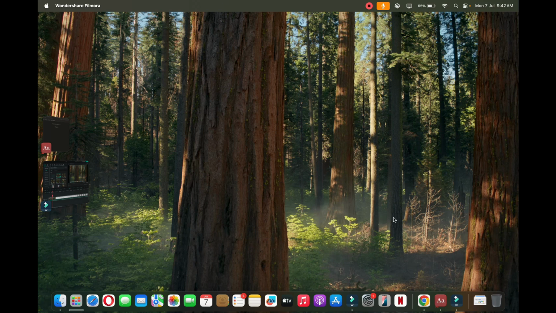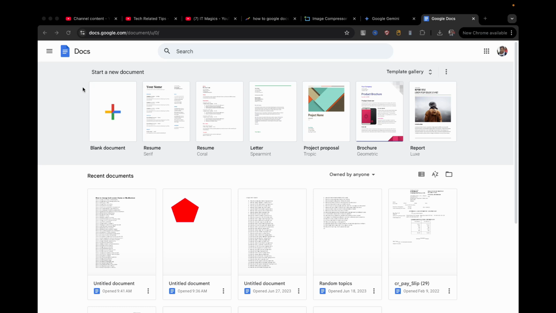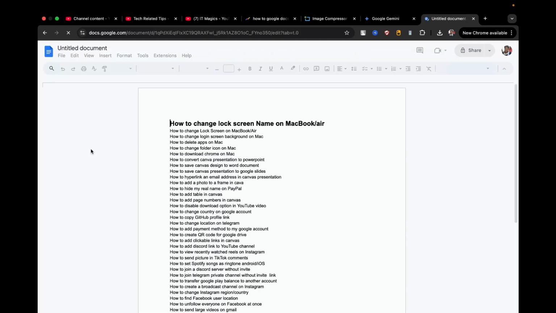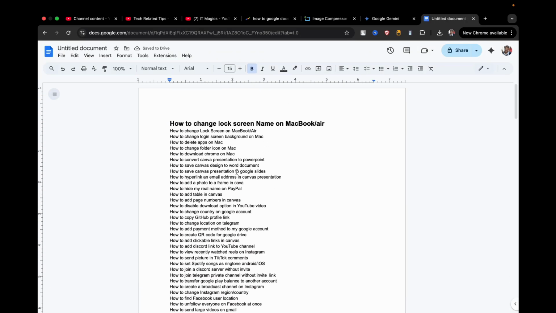So first of all, open Google Chrome or Safari and go to docs.google.com. Now you need to open the document in which you want the double spacing. So I'm going to open up a document here. Okay, now there are two ways to do it. So first of all, let me show you.